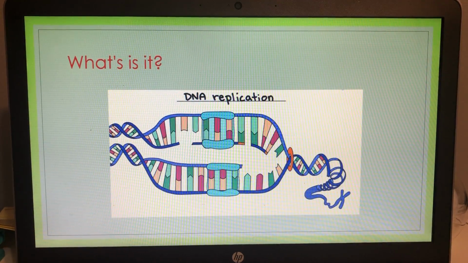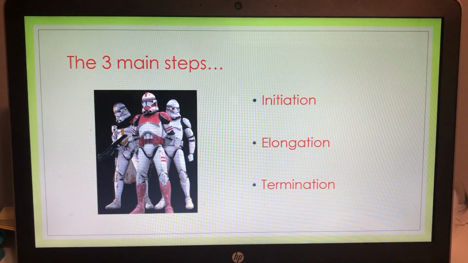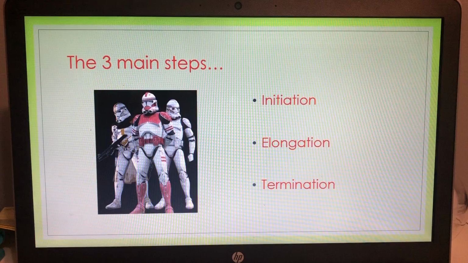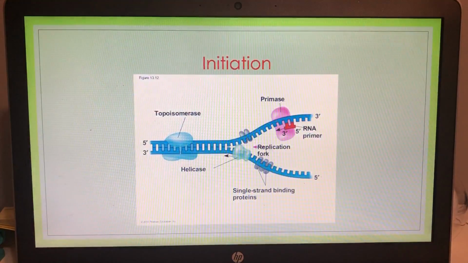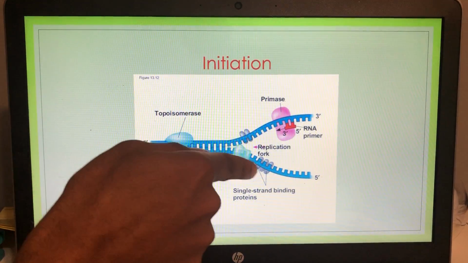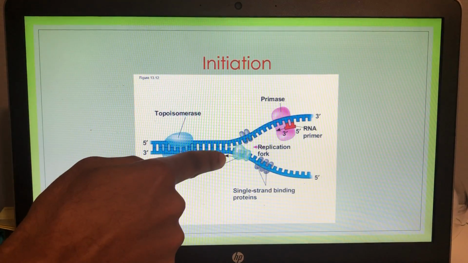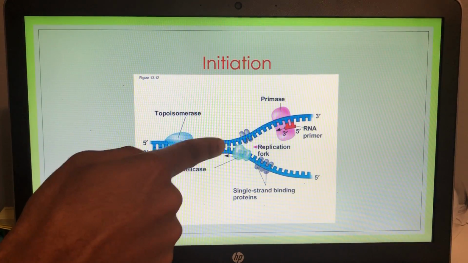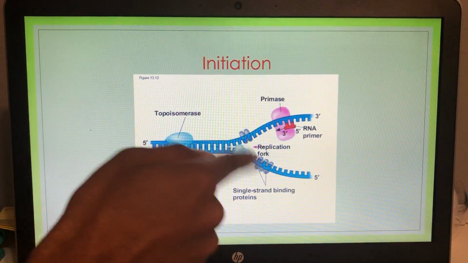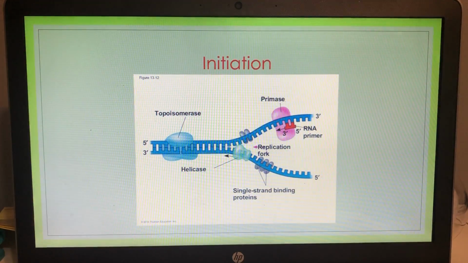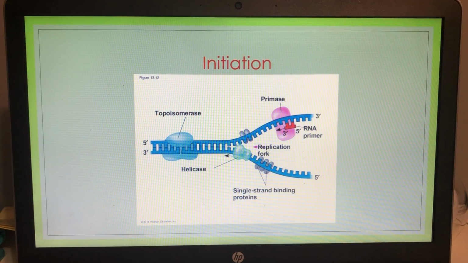There are three steps that make up DNA replication: the initiation step, the elongation step, and the termination step. First, we're going to talk about the initiation step. Here you can see the proteins start to bind to the origin of replication, and while that happens, the helicase unwinds the DNA helix, and then the two replication forks are formed at the origin of replication. So you can see the fork happening. That's the initiation step.